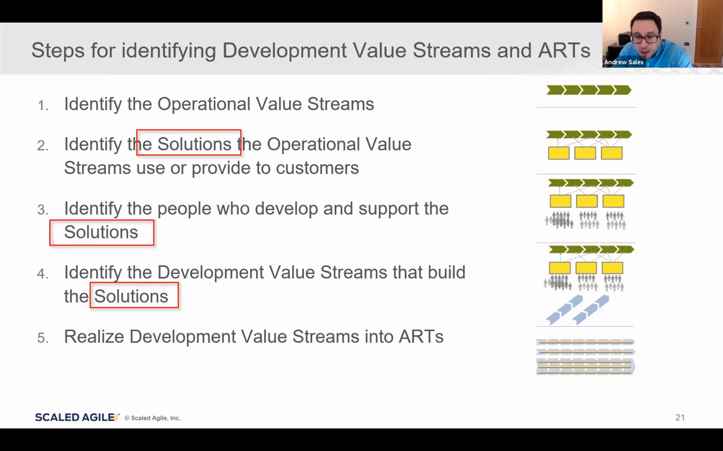So if you remember from previous versions, we used to talk about identifying the systems that the operational value stream uses as an example. But as we just mentioned previously, that's not the whole picture. Sometimes we are building operational systems, but sometimes we might actually be building the products, typically software products, that the operational value stream sells or provides to their customers. So we've broadened the definition here. We've replaced system by solution, because in SAFe, we know that a solution can be a system, it can be a product, it can also be a service. So a much, much better way of describing and recognizing the broader application of solution to the operational value streams they support.